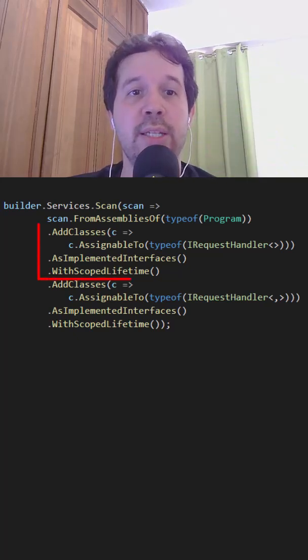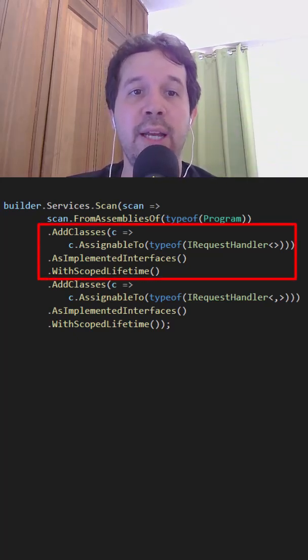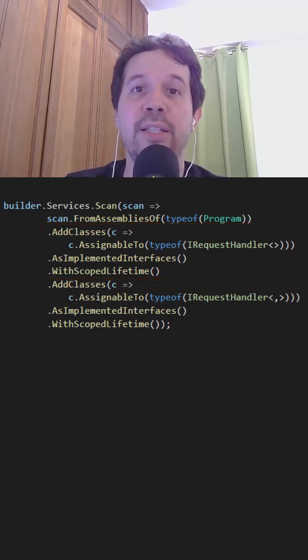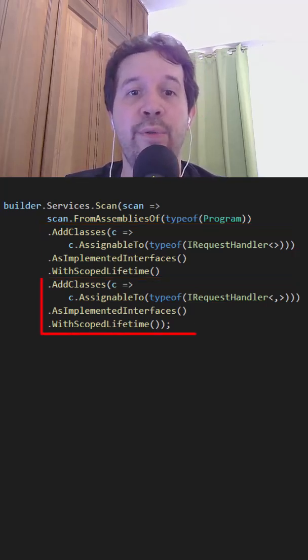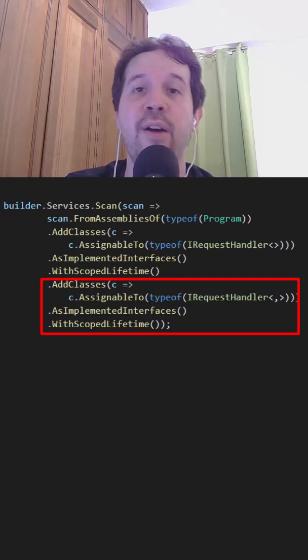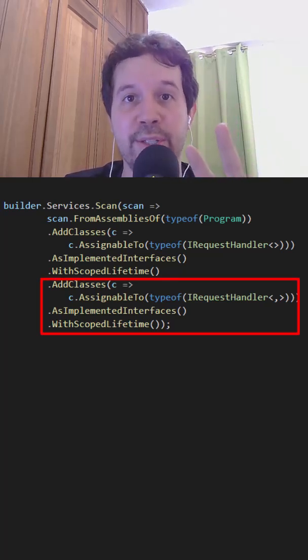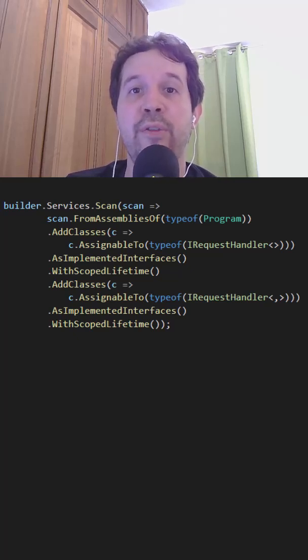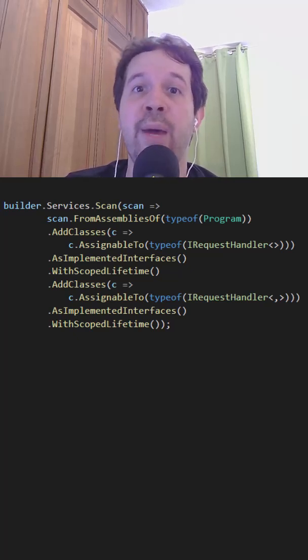As you can see, we're scanning the assembly and we're getting the classes that are assignable to IRequestHandler with a single generic parameter, and also for another IRequestHandler for two generic parameters. I have done this in the context of a clean architecture project so that I don't have to register manually all of the features or handlers of my application.